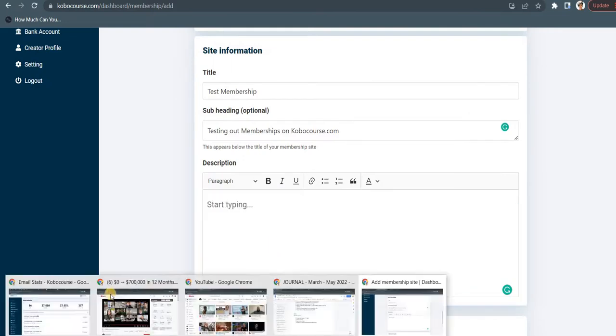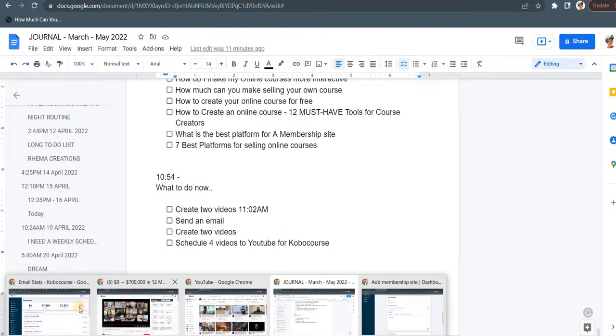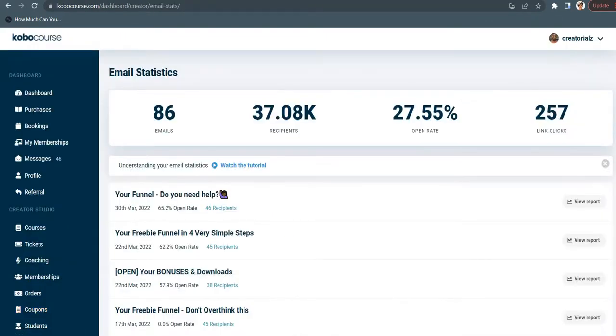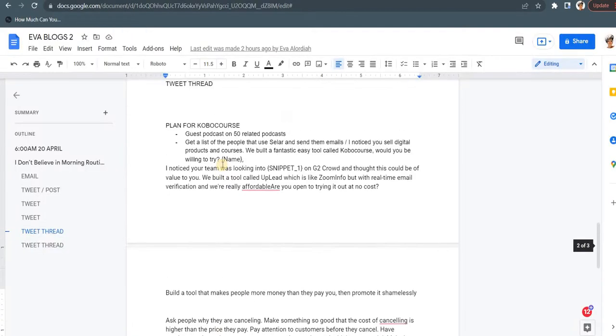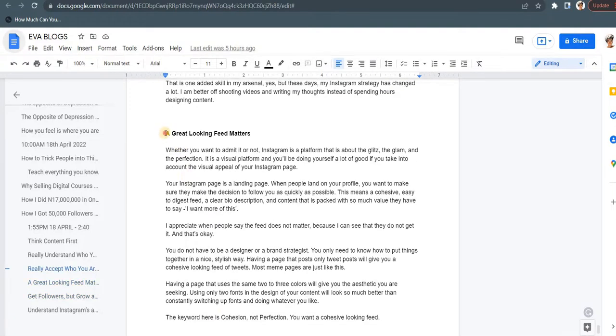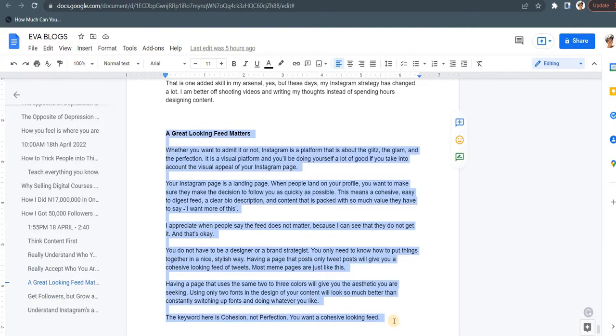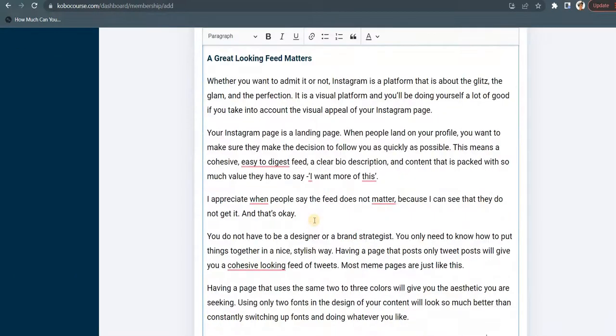All right, so I'm just going to pick up something, and I'm going to see if I can grab any piece of content. Let's see. Do we have any piece of content that we can grab right here? That's a great looking feed message. Okay, so we're going to grab that, and I'm just going to do a copy and paste so that we have some content here. Now we have some content.